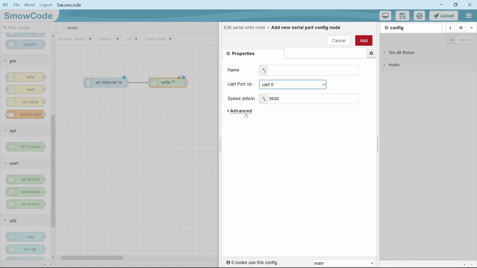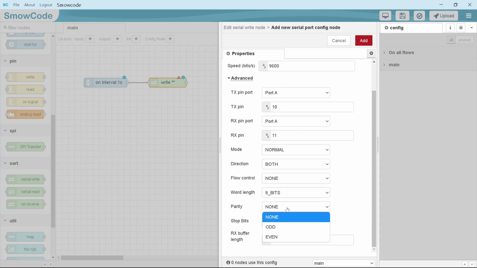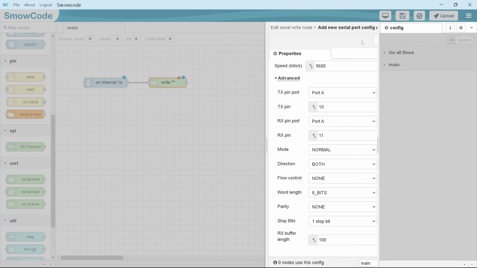You can further configure the UART port by selecting the TX pin port, TX pin, RX pin port, RX pin, the mode, directions, flow control, word length, parity, and stop bits. Click on Add.